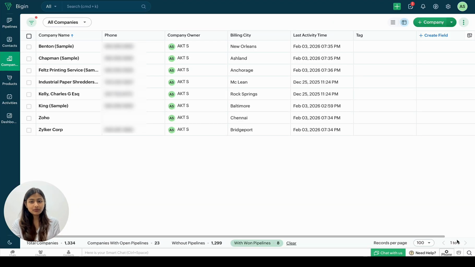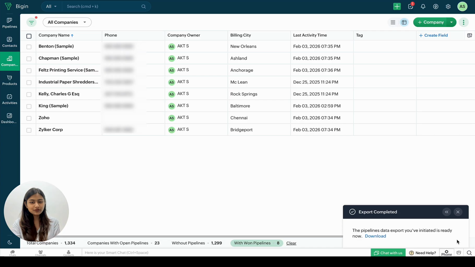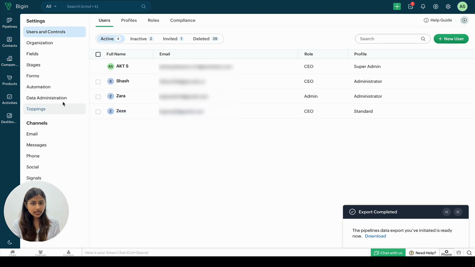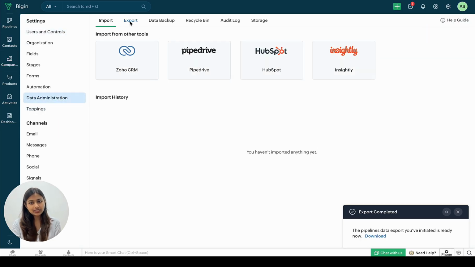Before you wrap up, remember that the export link remains active for 7 days, which you will see in the confirmation pop-up, and you can also revisit it anytime under Settings, Data Administration, and Export.